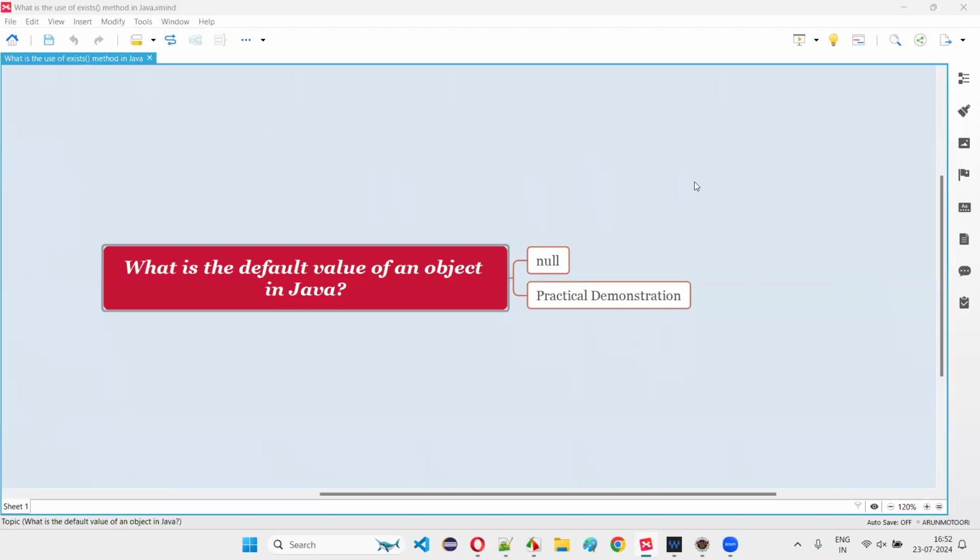Welcome to this session. In this session, I'm going to answer one of the Java interview questions: what is the default value of an object in Java? Let me answer this question with practical demonstration. The default value of an object in Java is null. If you don't assign anything to an object reference, which is declared with a class in Java, then that object reference will by default refer to null. Instead of an object, it is referring to null, meaning there is no object being referred to. Let me practically demonstrate this so that you can get a better understanding of this answer.